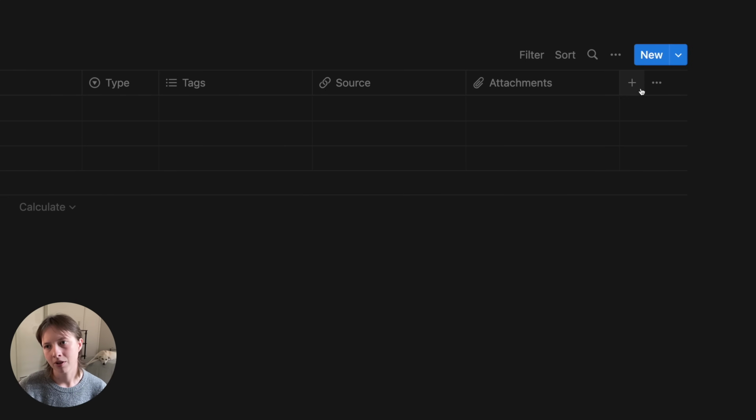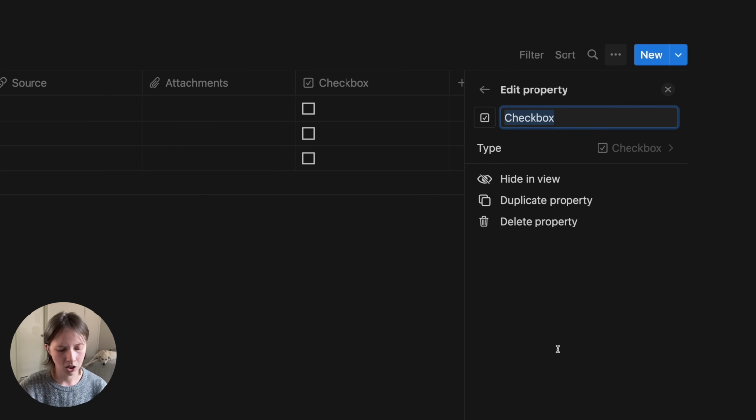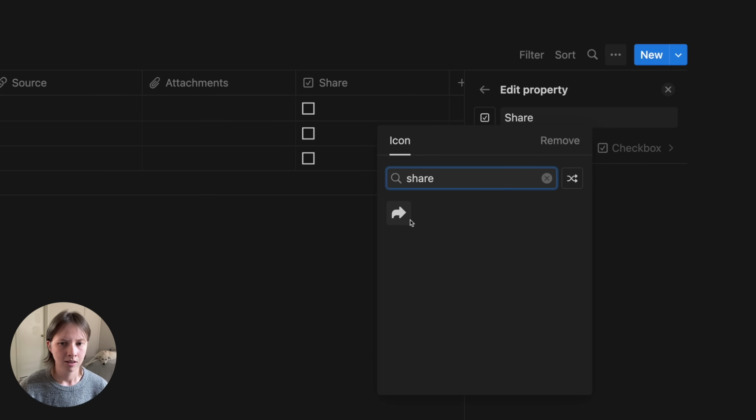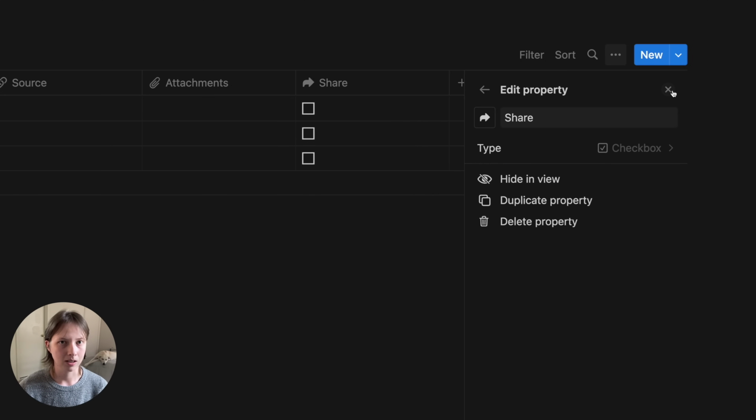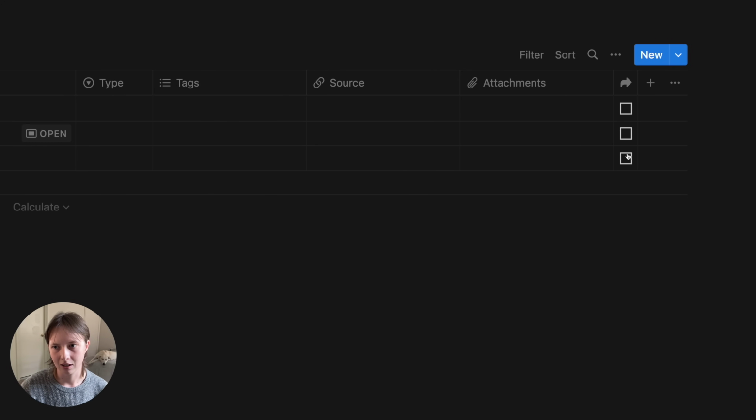And the last two properties are going to be checkboxes. Checkbox type, and the first one's going to be called share. So like I said in the beginning of the video, there's going to be a share section where we can accumulate all of the notes or projects we're sharing to the public. Now what you can do with properties, just like you can with database views, you can change the icon. So I may change the icon here to a share icon. And with checkboxes, I can actually narrow the width all the way to the icon.